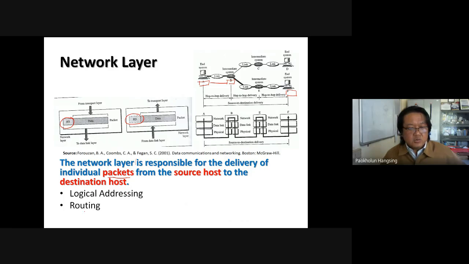Then it also does routing. Now, when independent networks are linked to create an internetwork, that is a network of networks, a large network, you are connecting multiple networks. Then connecting devices, which we call routers or switches, are used. In this case also, as you can see, this intermediate system is a switch or a router. So these are intermediate nodes.